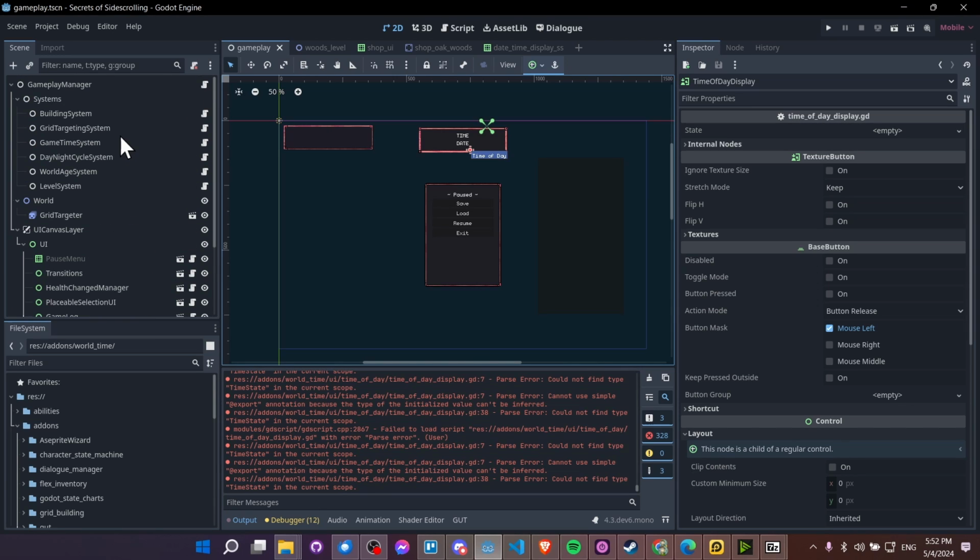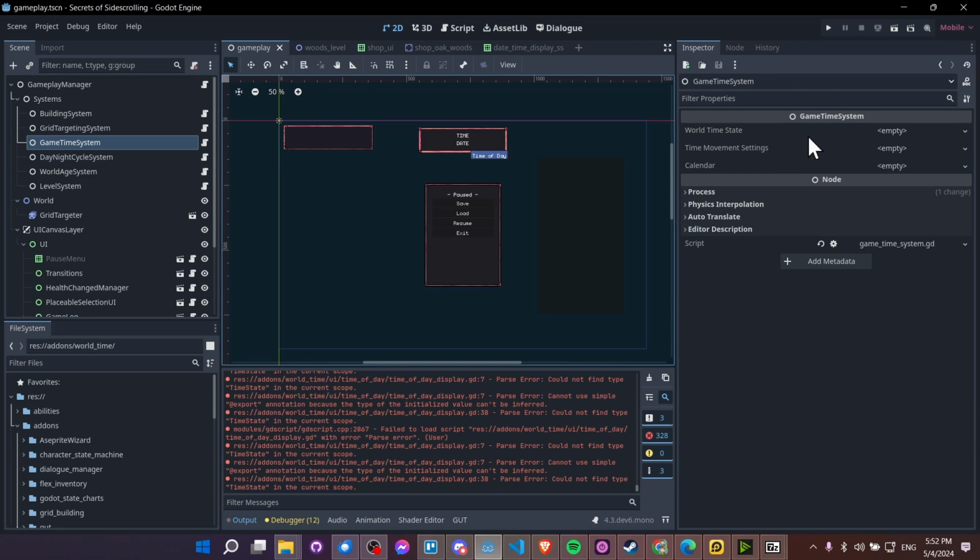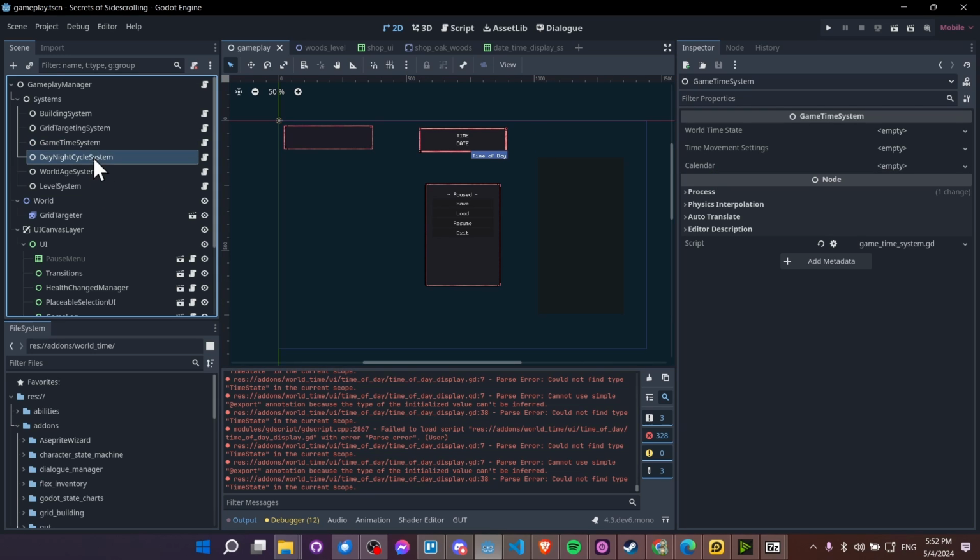If we go up to the game time system, then we'll see that in the inspector here, we have 3 empty resources for world time state, time movement settings. So all of the settings of the game time system have been moved inside of this resource. And then the game calendar, which is going to be shared and referenced between our systems, and that handles all of the calculations for time for your game world. And then in day-night cycle system, we can see similarly, we want to reference the same world time state as the game time system.